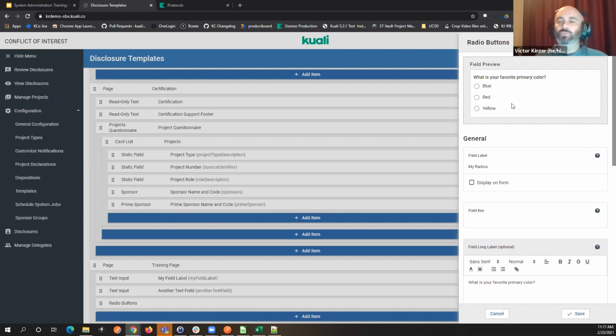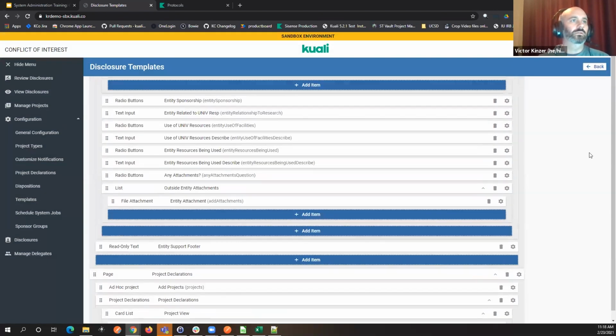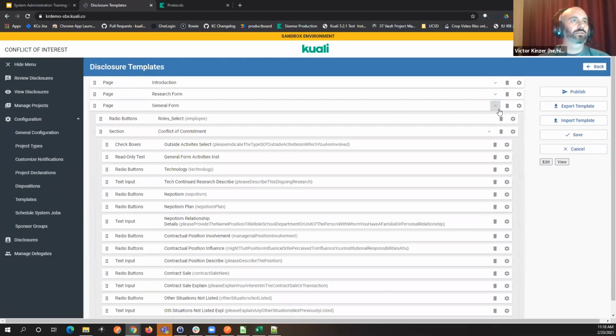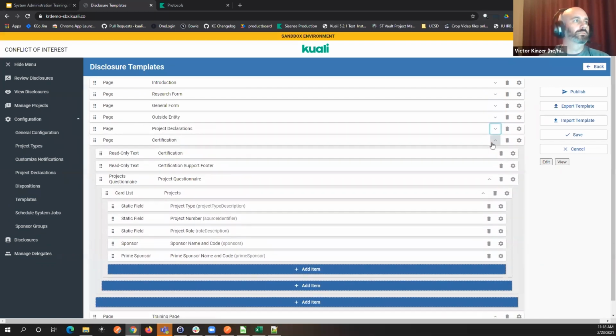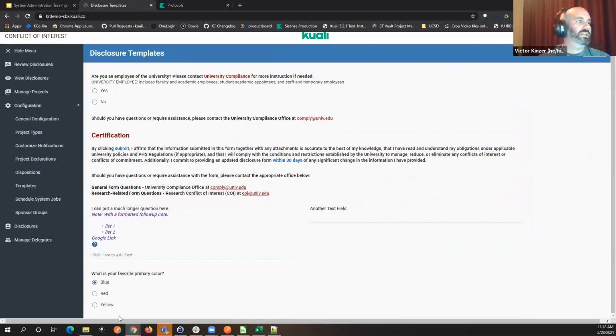So radio buttons and drop downs are configured the same way and they effectively work the same way. It's just a matter of whether you want radio buttons to display or a drop down. The only major functional difference between the two is once I've selected something with a radio button, let's see if I can keep these collapsed and cut down on the scrolling. So once I've clicked a radio button, I can't unselect that.